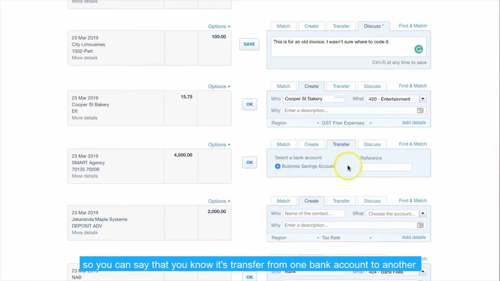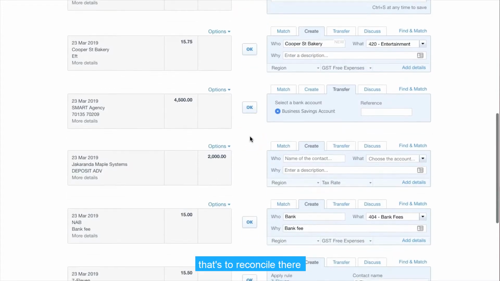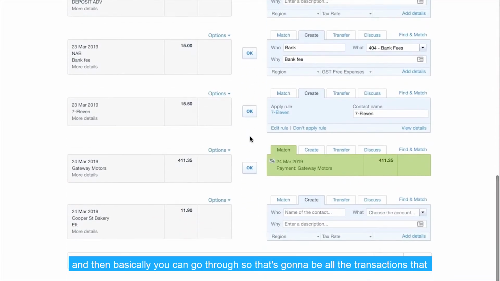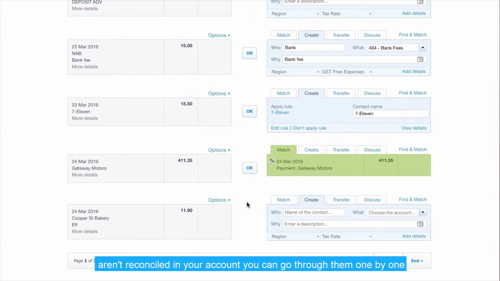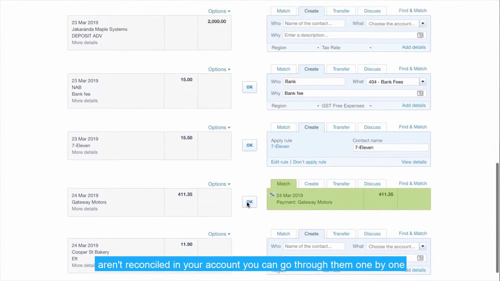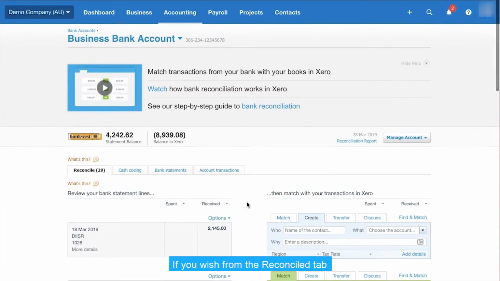So you can say that it's transferred from one bank account to another. That's to reconcile that. And there basically you can go through. So that's going to be all the transactions that aren't reconciled in your account. You can go through them one by one if you wish from the Reconcile tab.